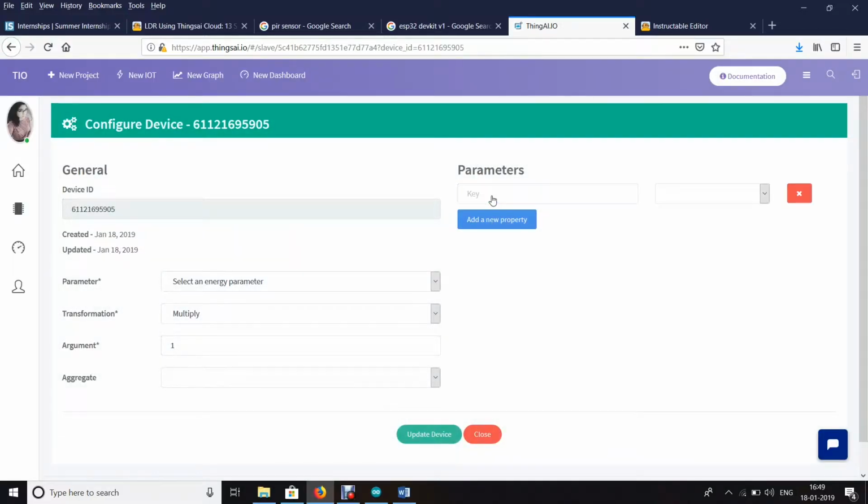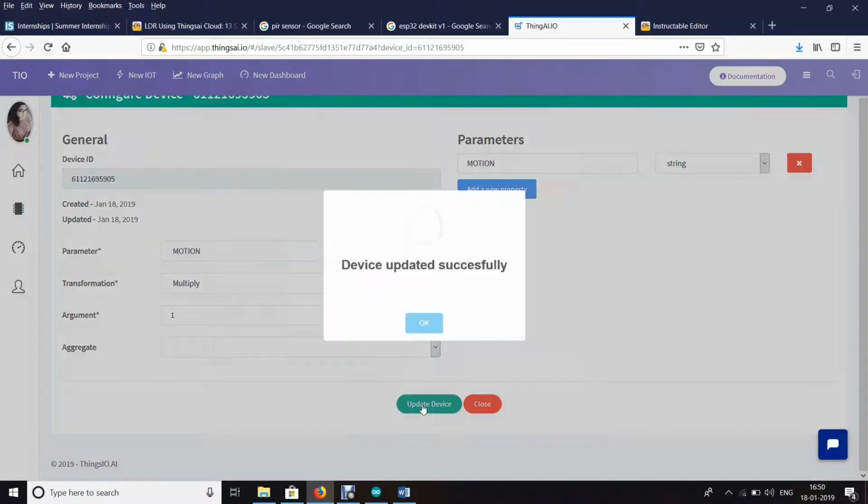So we have to add the parameters. The parameter I am adding is motion, and the value might be an integer, string, decimal, or boolean. Here I am taking it as a string, since the output is in the form of characters. Motion, and then updating the device.